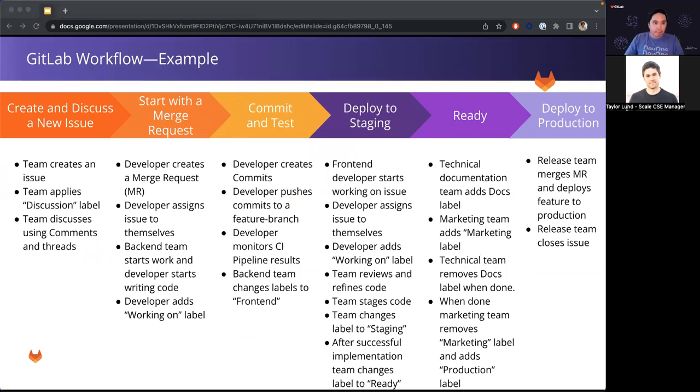Next, as we showed you in the GitLab flow slide a few slides ago, we took you through an example workflow of a feature branch and all the work that's being done within GitLab. But in this example, we'll show you more specifically and more granularly, all the way from creating and discussing a new issue to deploying to production.